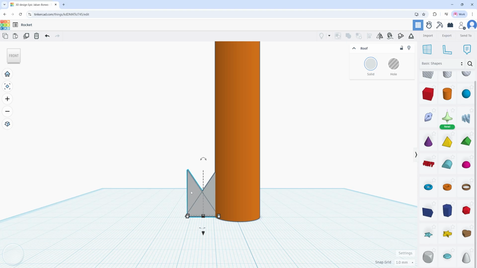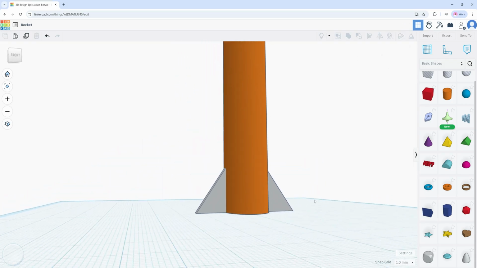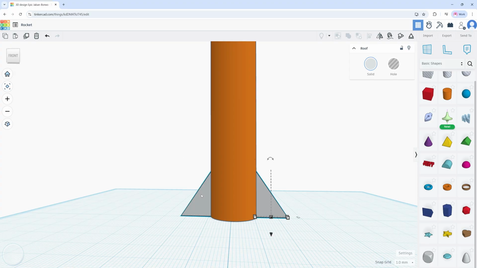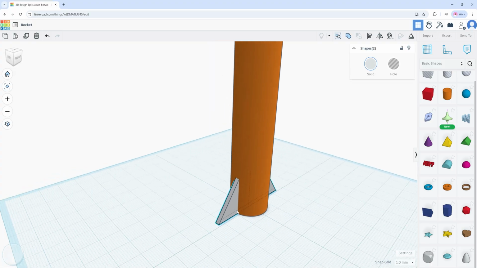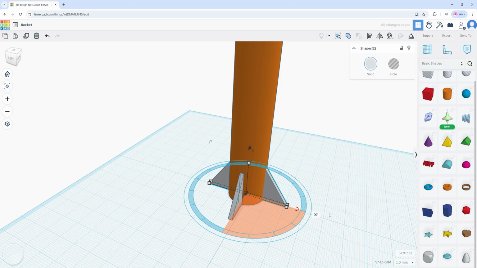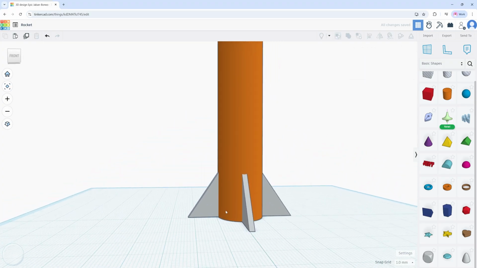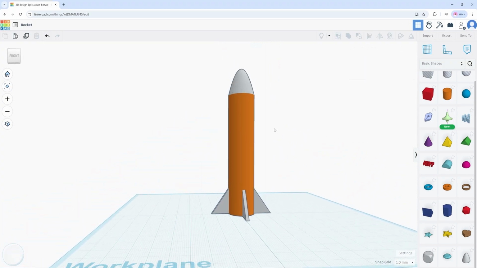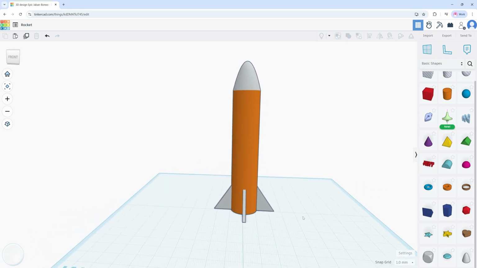Now we just need to move it. Use the arrow key to move it. Now you see we have the fins attached. Now similarly, we just need both the fins selected and we need to add it on the other sides as well. So again, Control D and let's rotate it to 90 degrees. That's it. So now we have our rocket model ready.